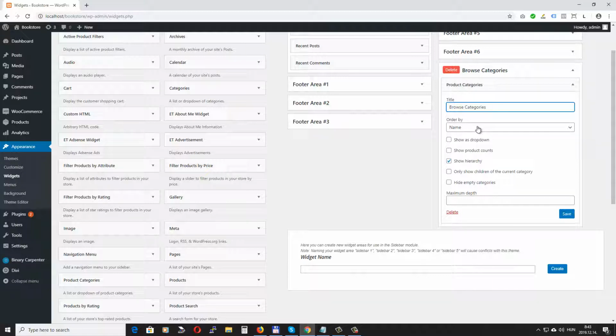And you can select any options from here. If you want to display this category widget as a drop-down menu, then you can click and check this box. If you want to show the number of products the category contains, then you can check this too. I will leave everything as it is, except the hide empty categories. I don't want to show the empty categories on the list. So I just click Save. And now we have a new widget area with a widget added to it.